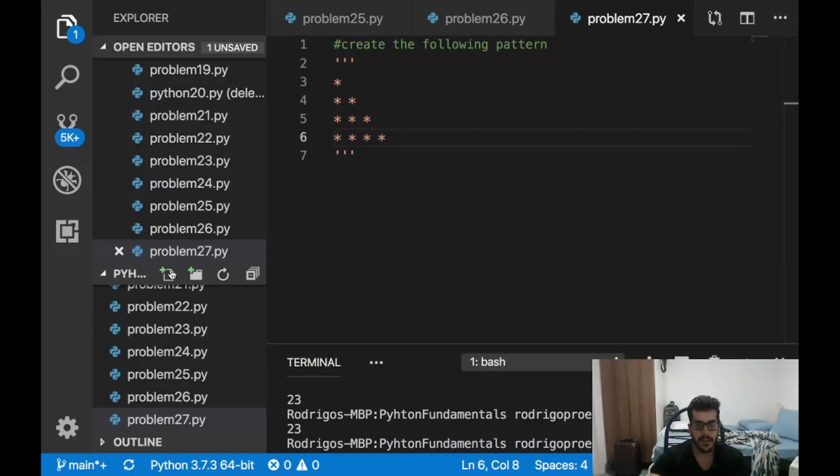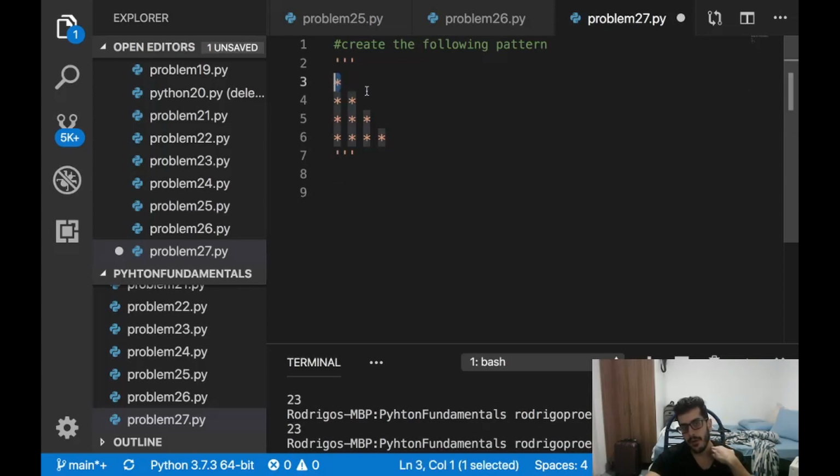Okay? So how do you do that? You use nested for loops. So what are nested for loops? One for loop inside of the other. So I want 4 rows.